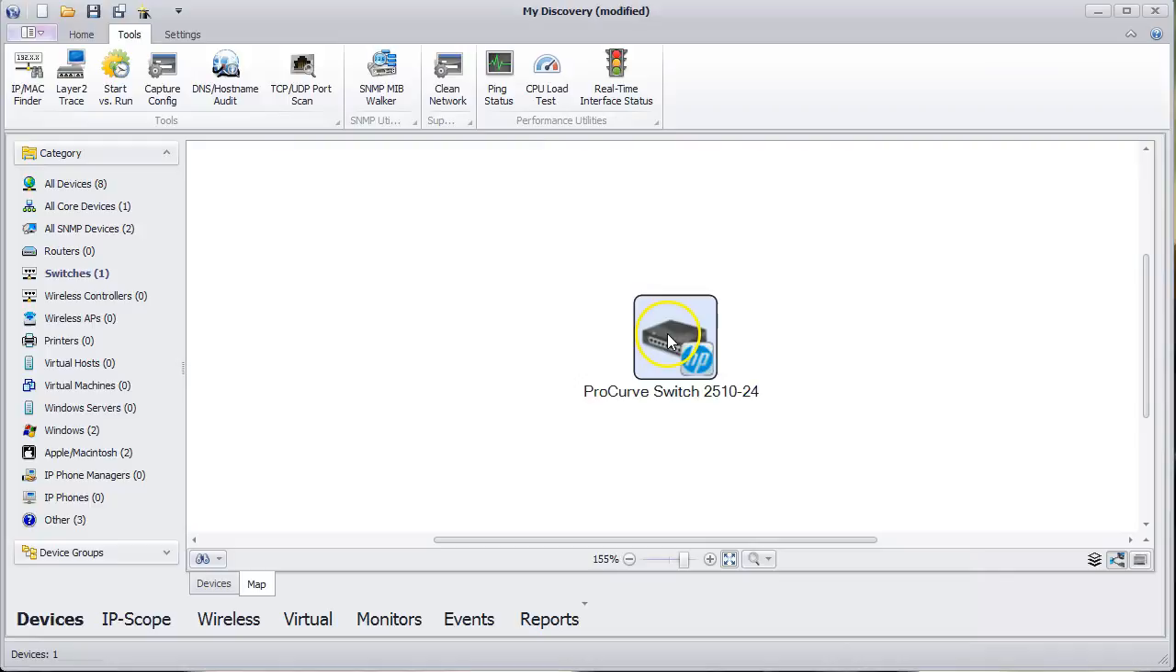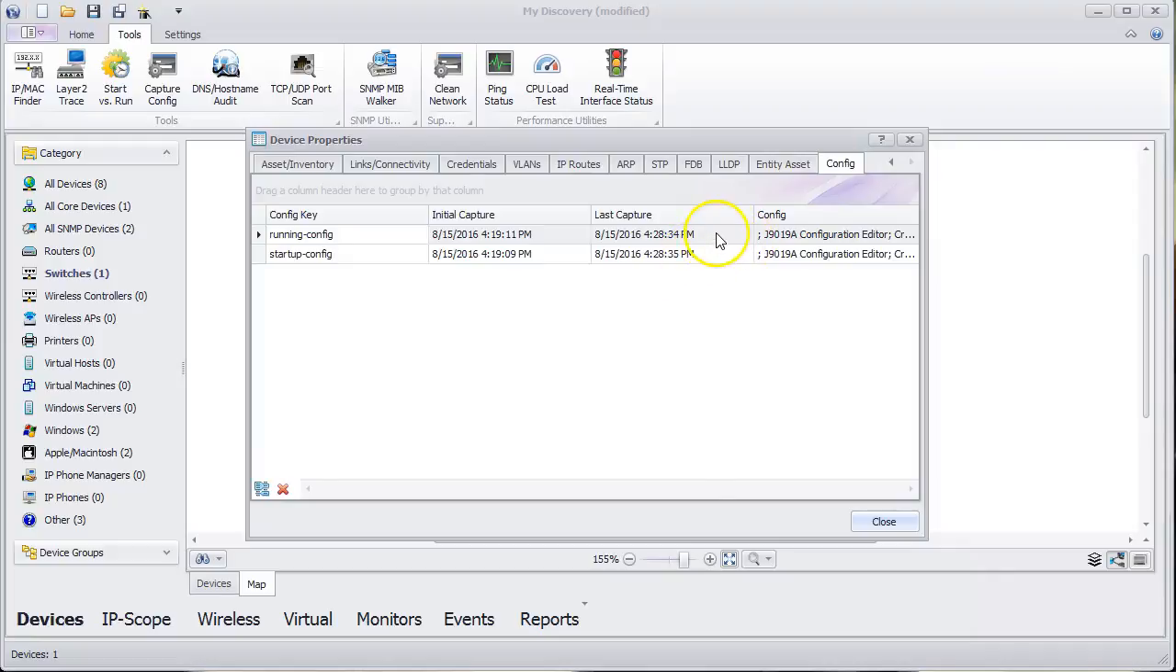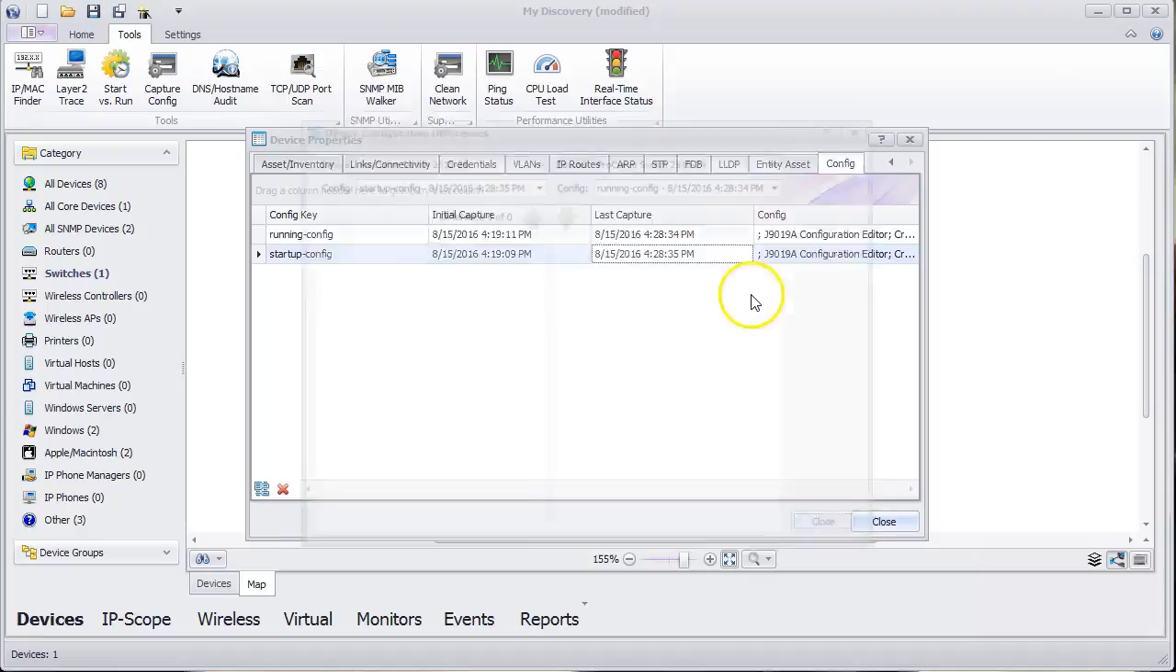You can also view the differences between any two device configurations. This lets you see how configurations have changed over time, or see the differences between the startup and running configurations of a device.